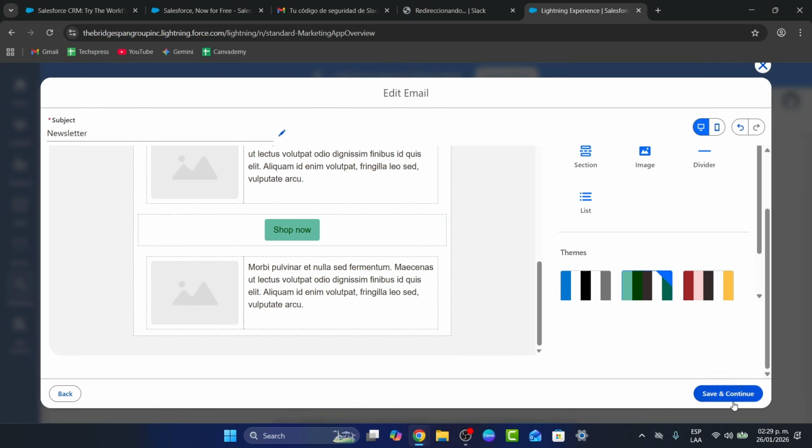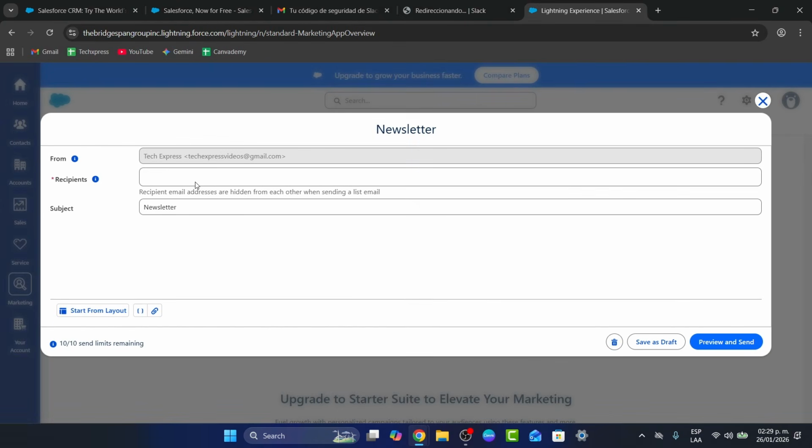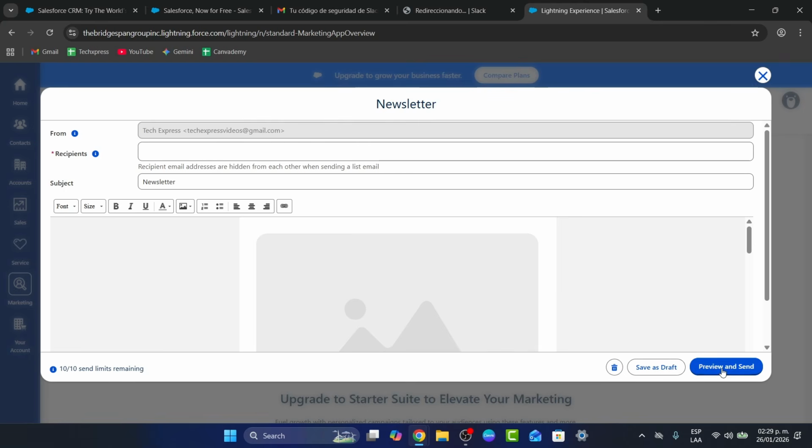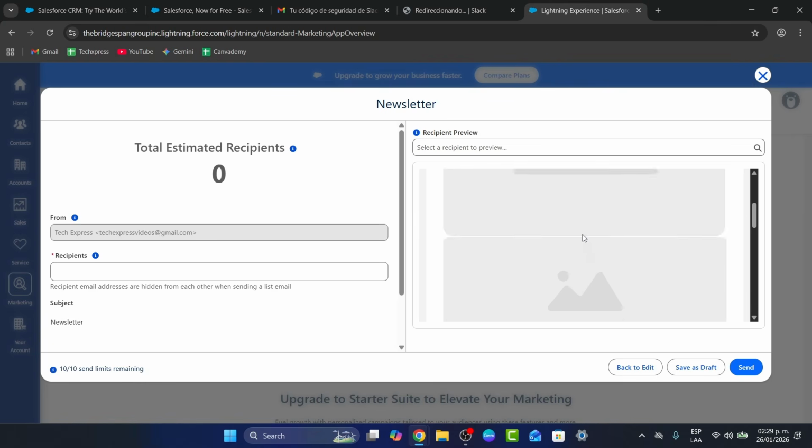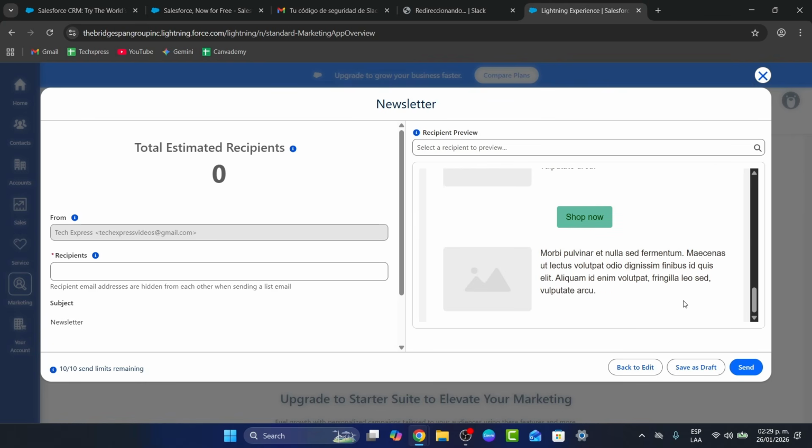When I finish with this email, I go for the option Save and Continue, and you can save this to preview and send, and check out how your newsletter is actually going to look, and you can say this is a draft to work on later on.